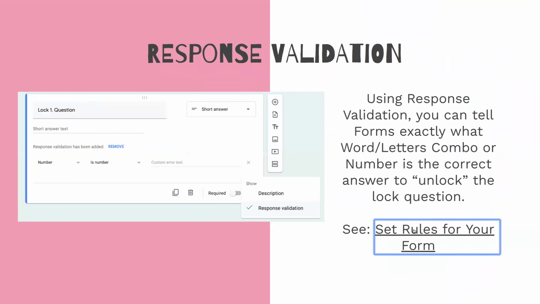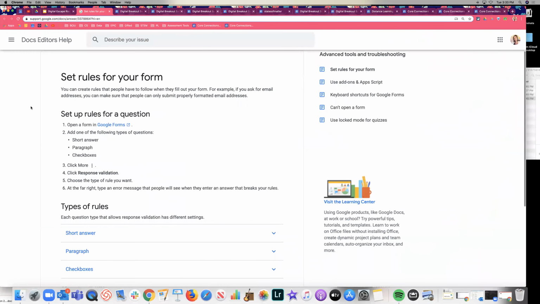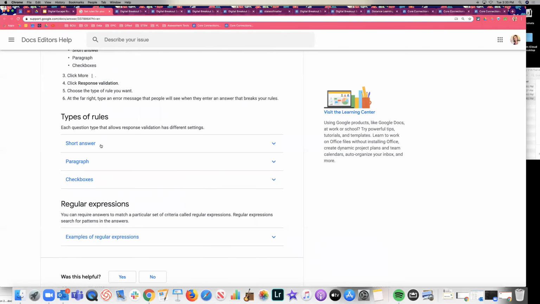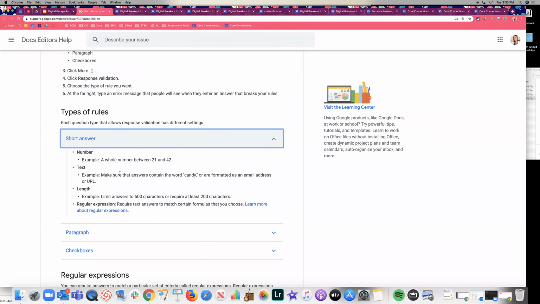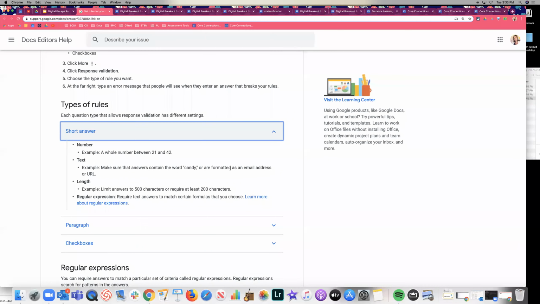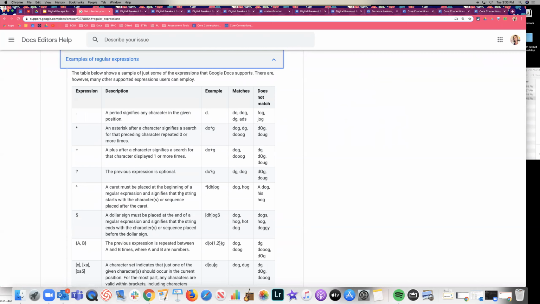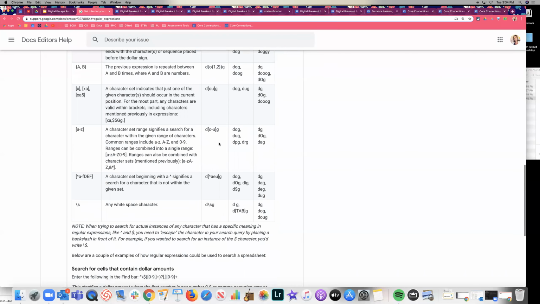So here are some rules listed by Google for a question. The types of rules for short answer, for example, here's number, a whole number between 21 and 42. Well, you won't use between because you'll have a specific lock to unlock. Text, make sure the answers contain the word candy or are formatted as an email address. And the length, you can set up a length requirement. Here's about regular expressions. These are just some of the expressions that are supported. So you know, period, you can put asterisks in them. If you wanted to do a symbols combination, you probably could, which would be very difficult.